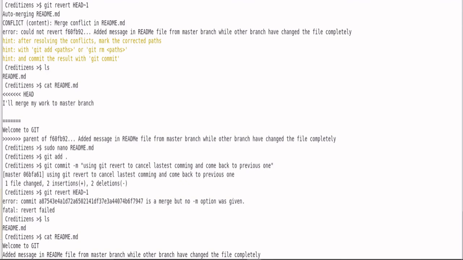So we just go back to the state of the file just before, so the previous commit. So in the history, in the previous commit, we had that merge conflict. So we go back to that merge conflict with those 2 messages. I made my work, and the other one, welcome to Git. So there's a conflict now between those 2.